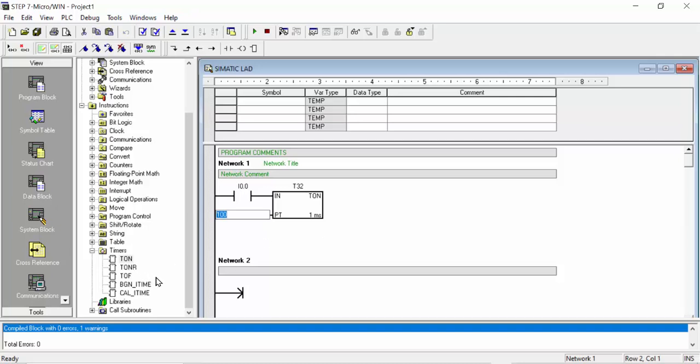If I give 500, for example, this will be 5 milliseconds for this timer. And also if you hold the cursor on the timer a little, you can get the details of the 10 millisecond timers: T33 up to T36, and T97 up to T100. These are the 10 millisecond timers, and I choose this T32 timer and 500 milliseconds.